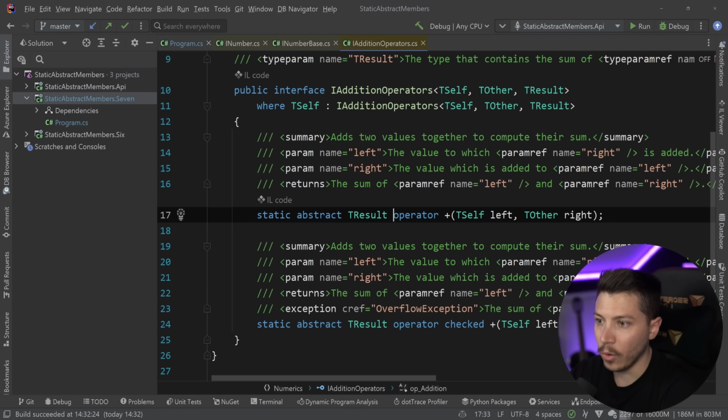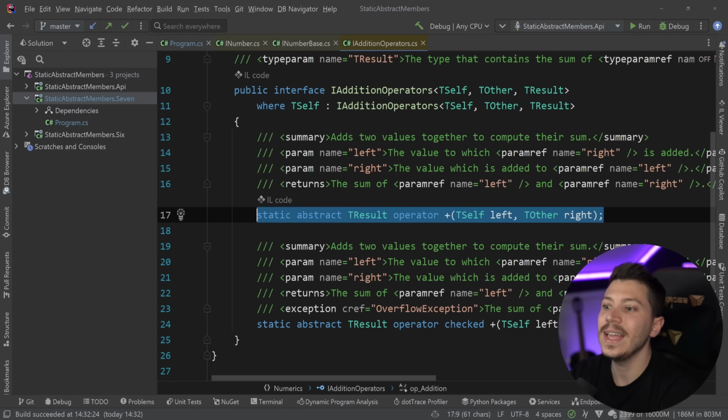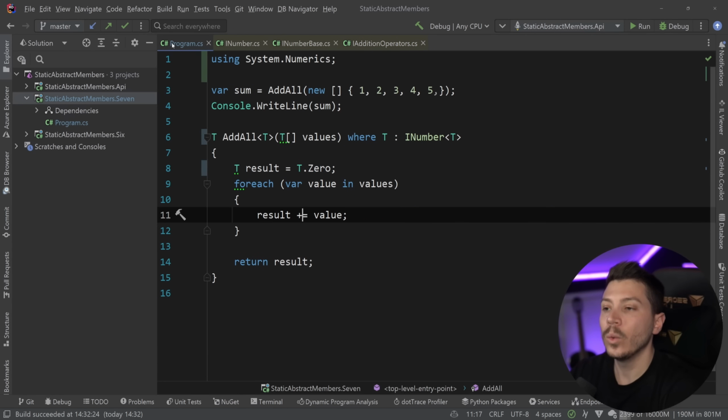So if I go into this, you can see it takes me to this operator overload, which means that for whatever type implements INumber, when you implement it, you have to specify what 0 means, what plus is supposed to do, what minus is supposed to do, what 1 is supposed to do.